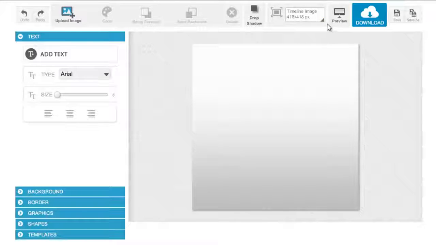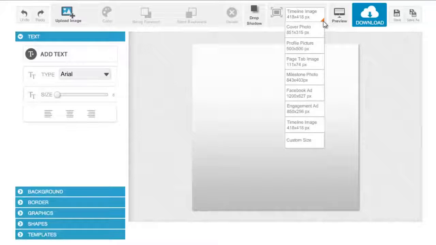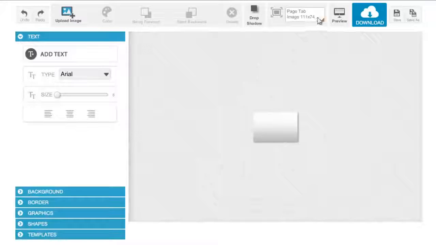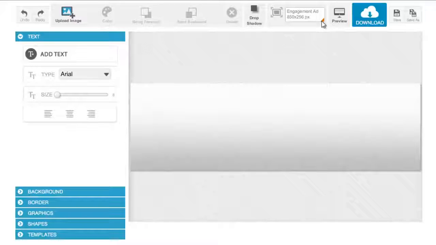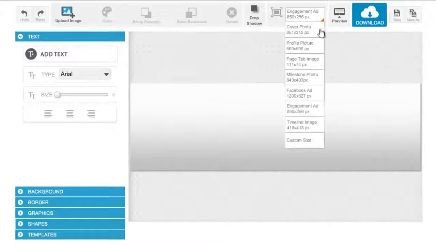Now, you can also choose the size of your canvas through this option. Just click on this drop down button right here on the bottom right, and a drop down will show with preset standard Facebook image sizes. Just click on any of these that you like and the canvas will automatically change like that.